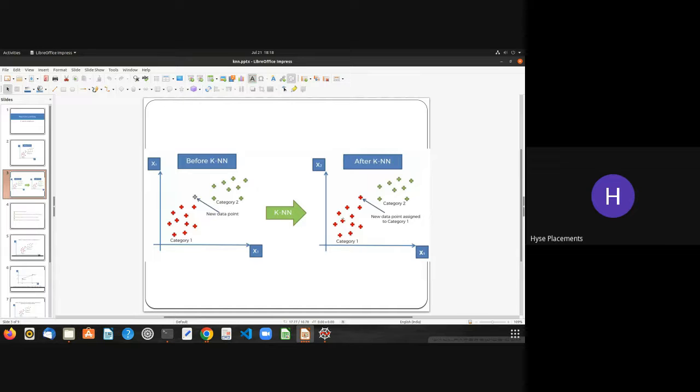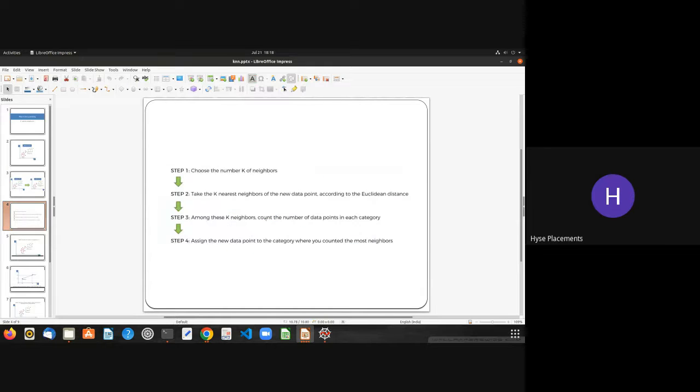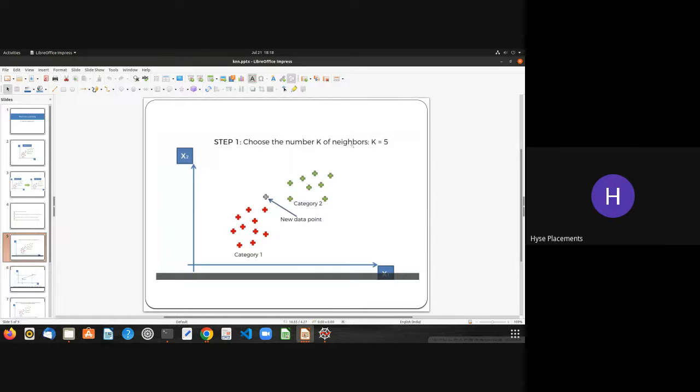You need to choose the neighbors, and then you can identify the distance between the data points by using the Euclidean distance. The shorter the distance, the data point goes into that particular group. Okay, among these k neighbors, count the number of data points in each category. Then assign the new data point to the category where you counted the most neighbors. Okay, let's see. Let's go here. Choose the number k of neighbors as k equals 5. Okay, we'll choose 1, 2, 3, 4, 5.